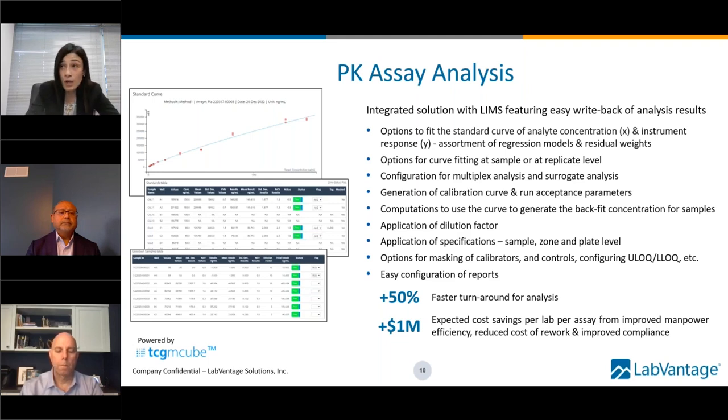It offers options for multiplex analysis, options for surrogate analysis, and complete flexibility to our scientists, which will definitely facilitate easy adoption of the solution. This comprehensive solution is more consistent, efficient, and easier to manage, translating to increased efficiency for our lab scientists and significant cost reductions for our labs.